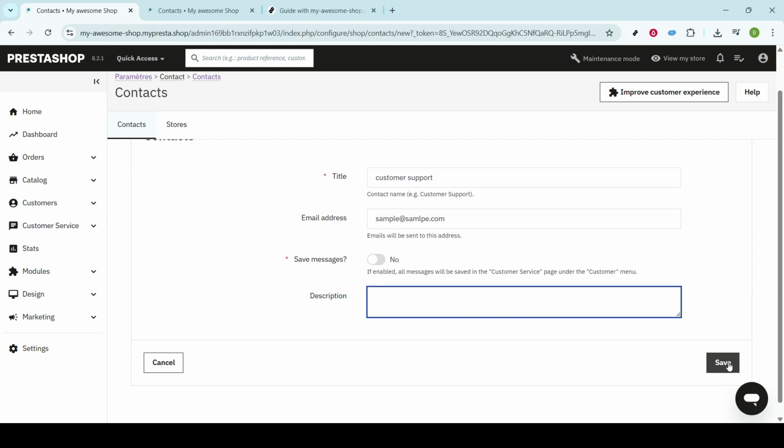Adding contacts is a potent way to improve communication and ensure that your store can respond promptly to any customer inquiry or internal procedure.